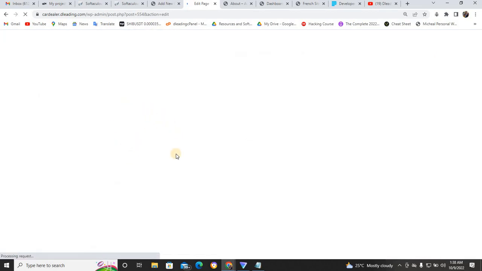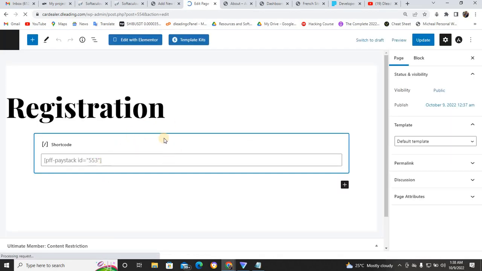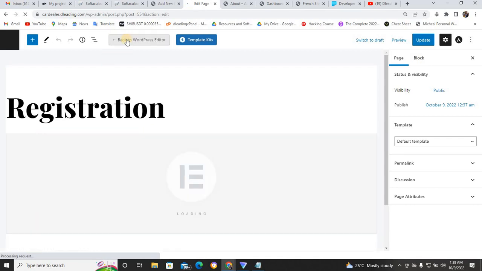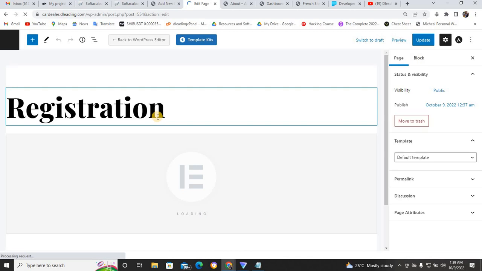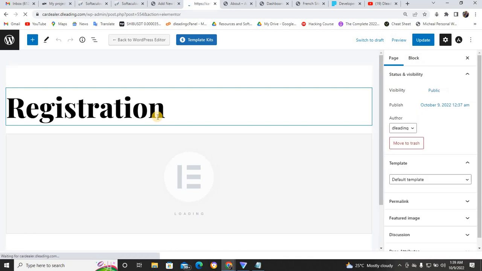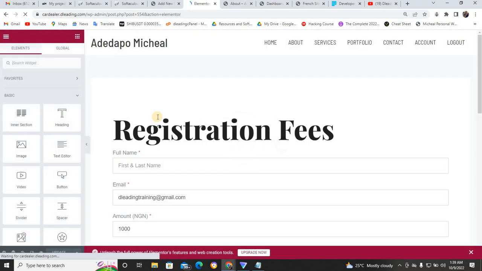This registration page that we just created, I want to edit it. This is the page, so I will click on edit with Elementor. When I click on edit with Elementor, I would like to use Elementor to put the instruction there so that people will be aware that when I'm making a payment on this site, after I make my payment, I will be redirected to a place where I can do my proper registration.